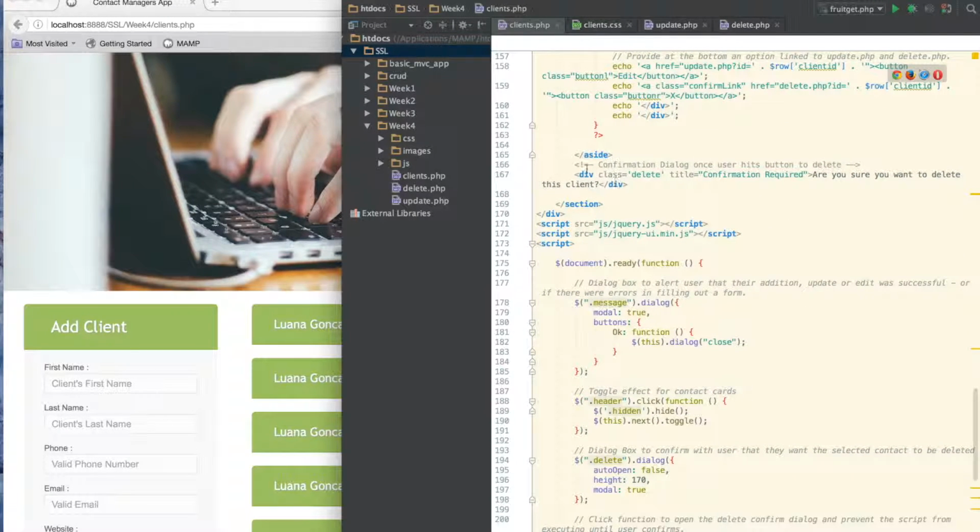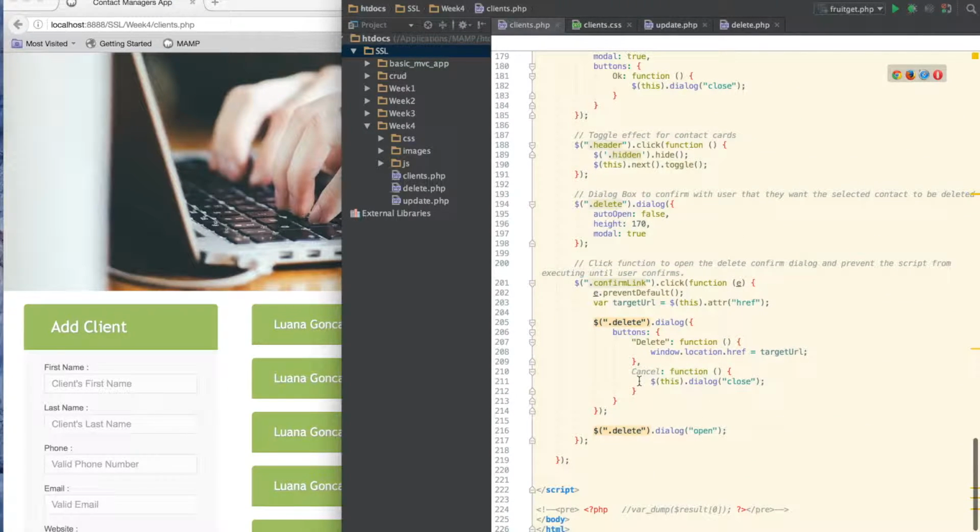Here, under the side, we have a div that I created that is kind of like a dialog for the delete button, to confirm with the user whether they really want to delete this or just hit it by accident. As you can see here in the jQuery code, if they hit the delete button, it proceeds with the URL, which is the delete PHP, and executes that script. If not, it just stays on the page. It cancels, halts everything, and doesn't proceed with the script.